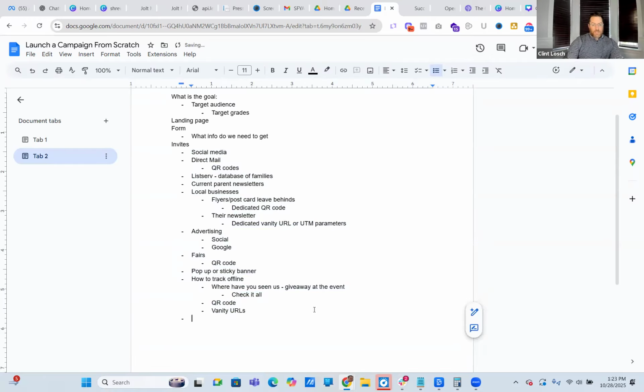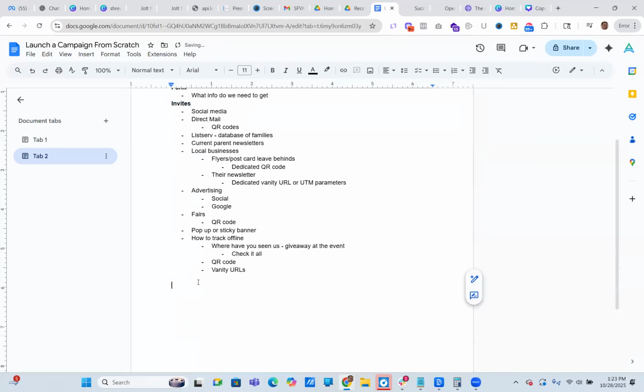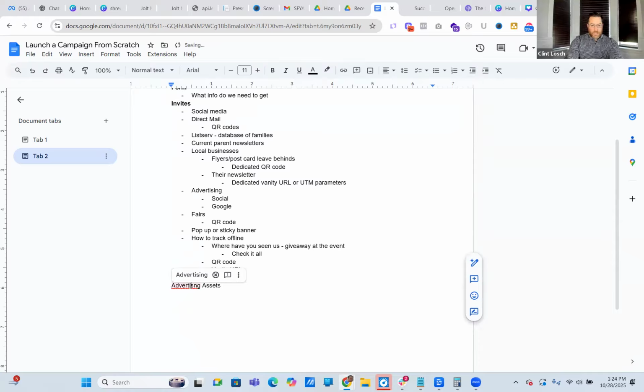Let's do this. What other assets do we need? So we talked about the goal, we need a landing page, we need a form on that page collecting the minimum of what we need. We need to get those invites out. You need your visual and text assets that you'll use in your advertising that all lead back towards the goal or the event. Yep. Advertising assets, 100%. We want to definitely talk a little bit more about that. So this is going to be your visual, so images, videos, and text.